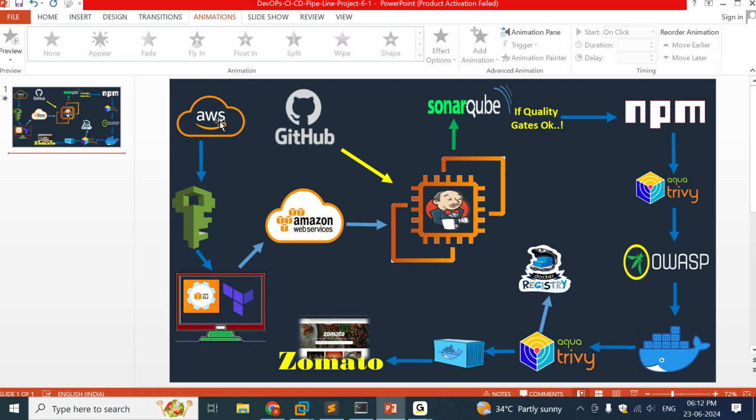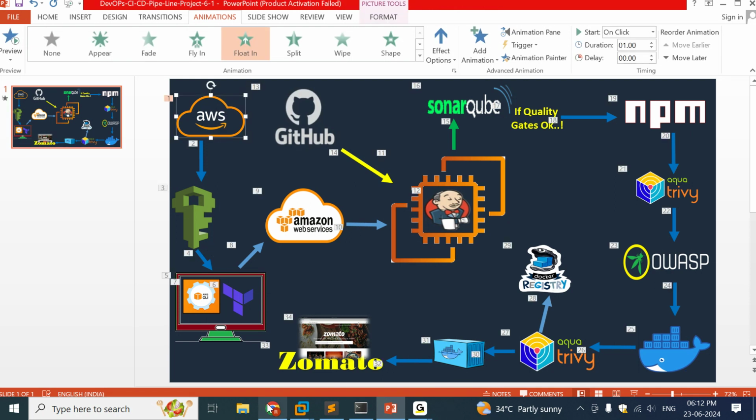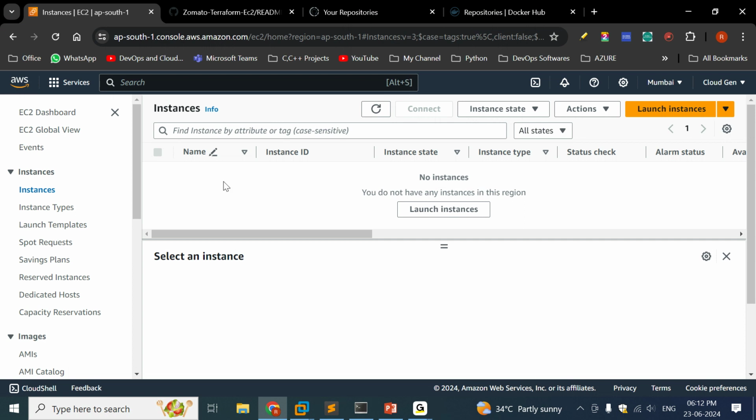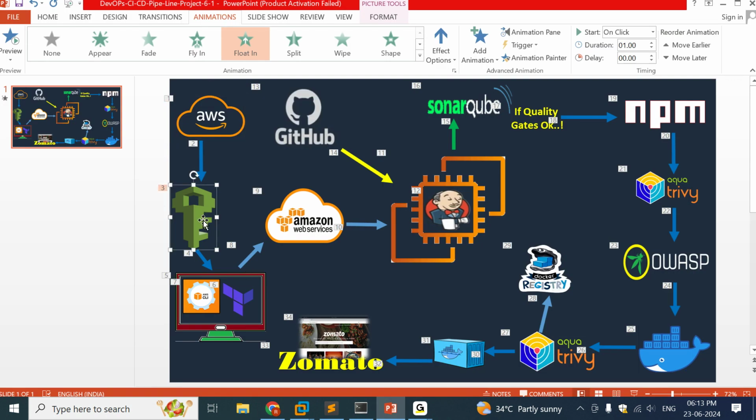So next, coming to AWS, I already have an AWS account. See guys, I have launched this AWS account, so the AWS account is ready. Coming to the key, we will create a key once we finish Terraform and AWS CLI on our local Linux machine. So first of all, let me show you how to install and configure AWS CLI on a Linux machine, guys.